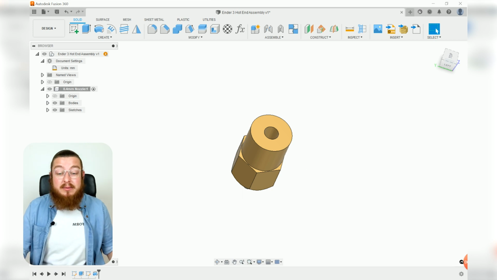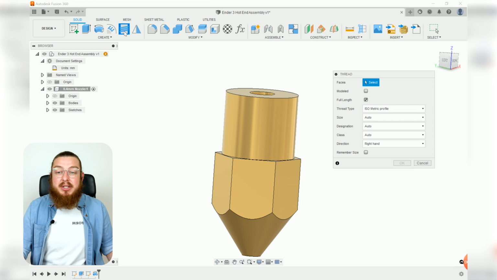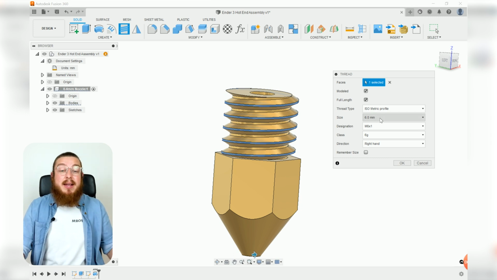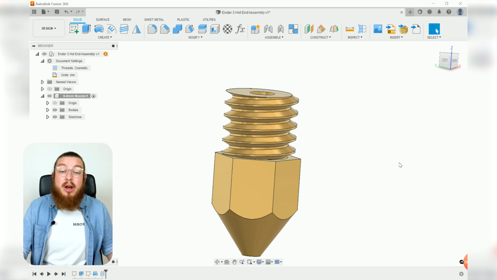but also all of the really important thermodynamic properties of the nozzle. This top cylinder right here is going to be taking an M6 thread, so we can go ahead and apply it to that face. We do want this to be modeled, and because we already made this 6 millimeters in diameter, it's already saying, yep, this is a 6 millimeter thread. So we can just click OK.